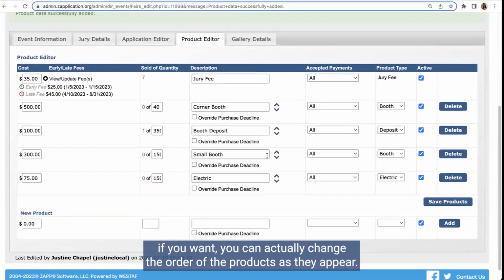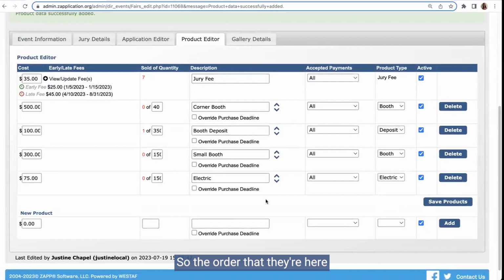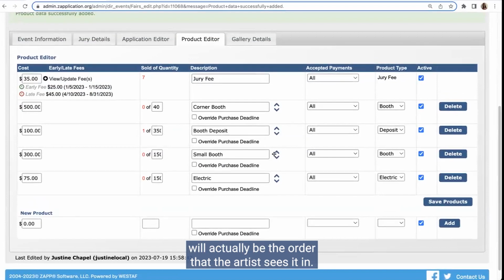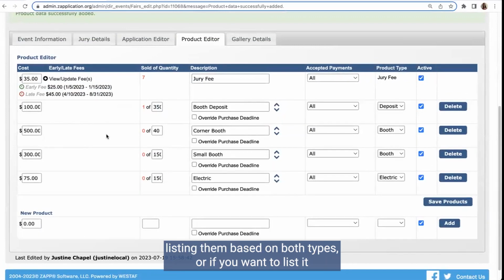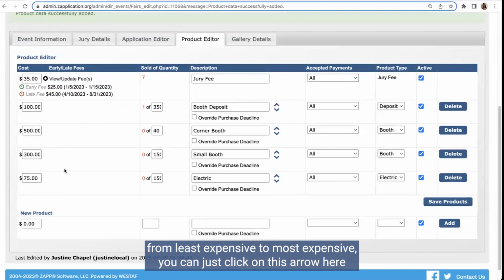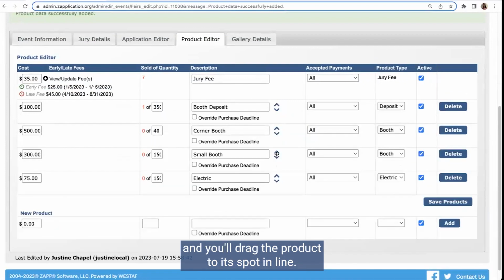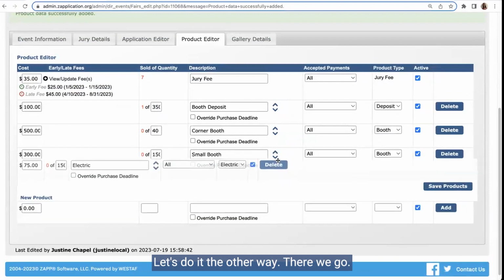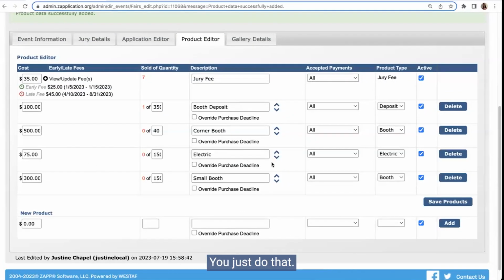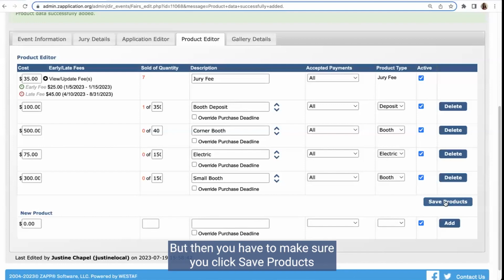If you want, you can actually change the order of the products as they appear. So the order that they're in here will actually be the order that the artist sees it in. So if you want to make sure that your deposit is first, or that you're listing them based on booth types, or if you want to list it from least expensive to most expensive, you can just click on this arrow here and drag the product to its spot in line. Sometimes it's a little bit finicky to get. Let's do it the other way. There we go. You just do that, but then you have to make sure you click save products, and that will save the order of the products.